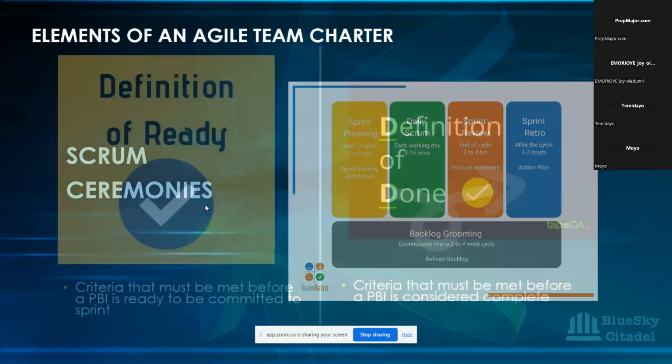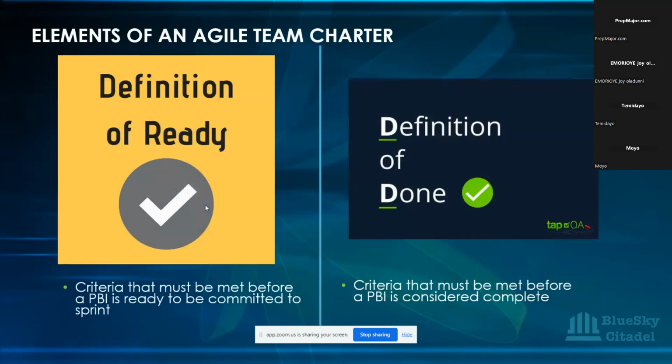Now let's talk about definition of ready and definition of done. The definition of ready is the criteria that a product backlog item must meet before it is considered ready to be committed to an iteration or to a sprint. So if you go to your sprint backlog and you see that a particular product backlog item does not have an estimation, or the story is not complete, for example, it does not have a complete user story, or it does not have a wireframe, for example, then you can say that it has not met the definition of ready.